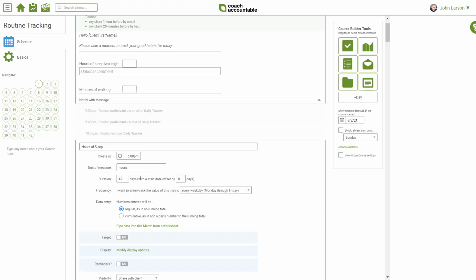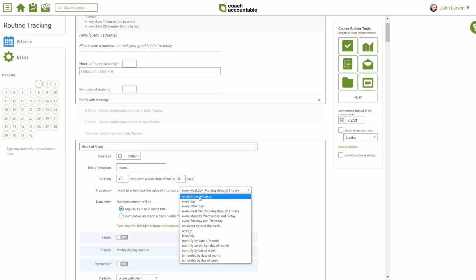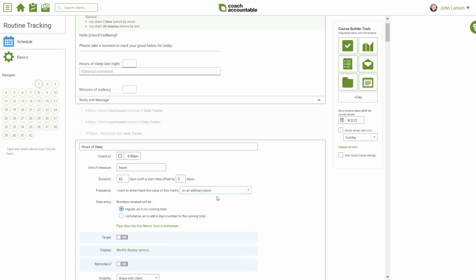Duration, 42 days. There's a fun fact: the system automatically guesses what would be a suitable duration when you add a metric to day 1. 42, yep, exactly, we want to go the duration of this course. Frequency, we'll track it actually on an arbitrary basis. We don't want to necessarily have the system prompting our clients to track on a given day or weekday or weekend.